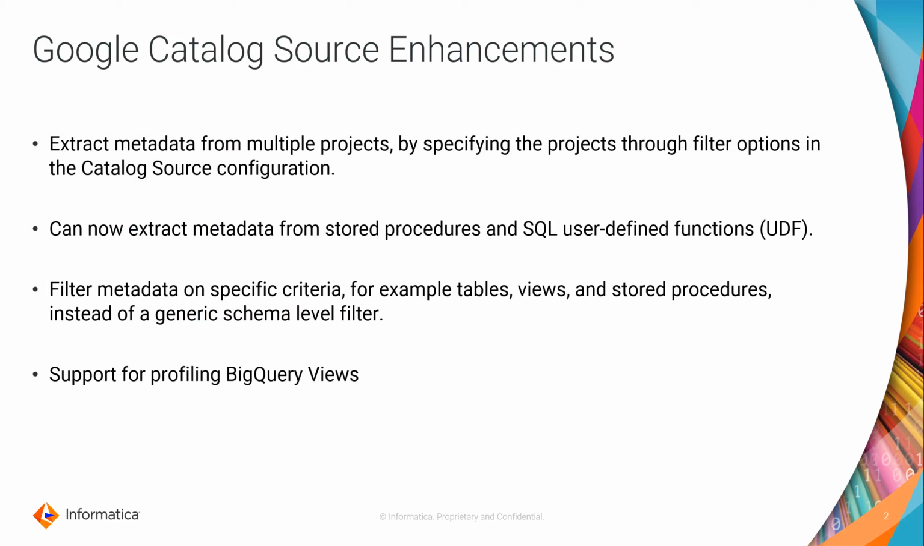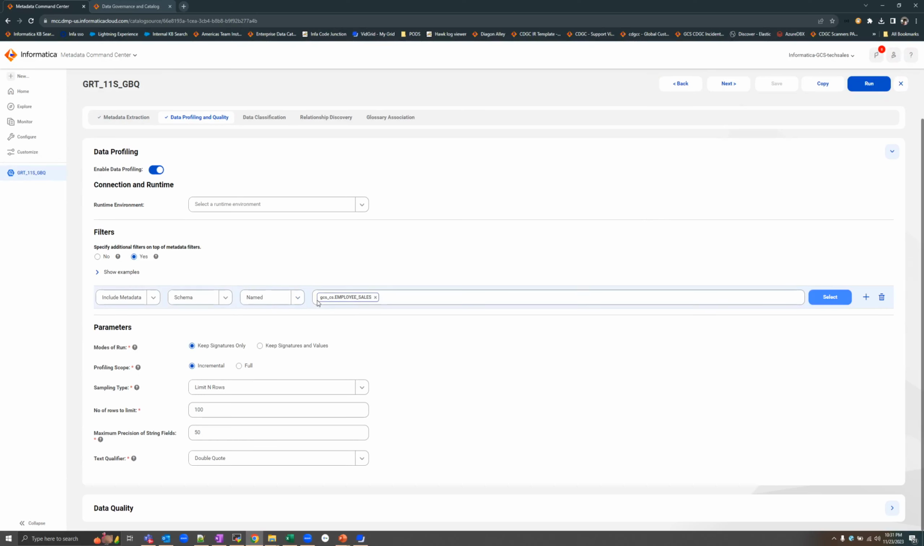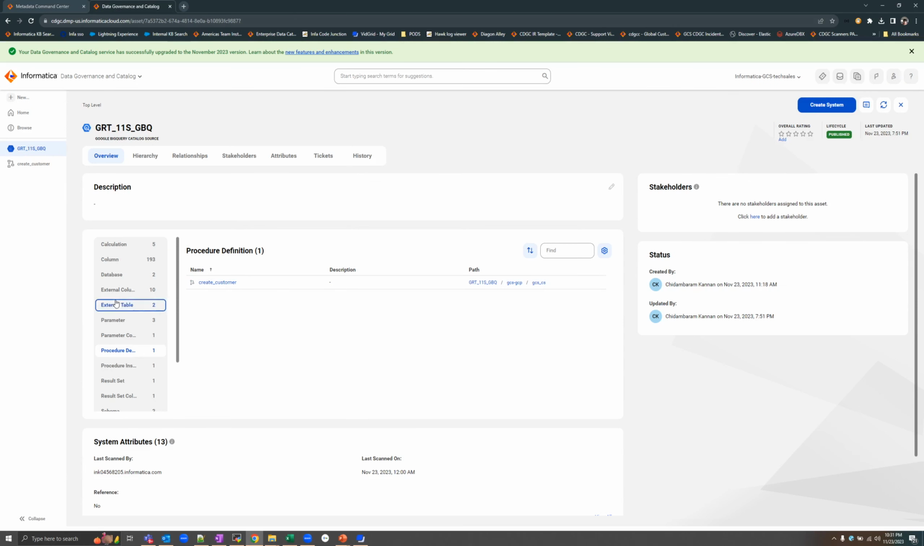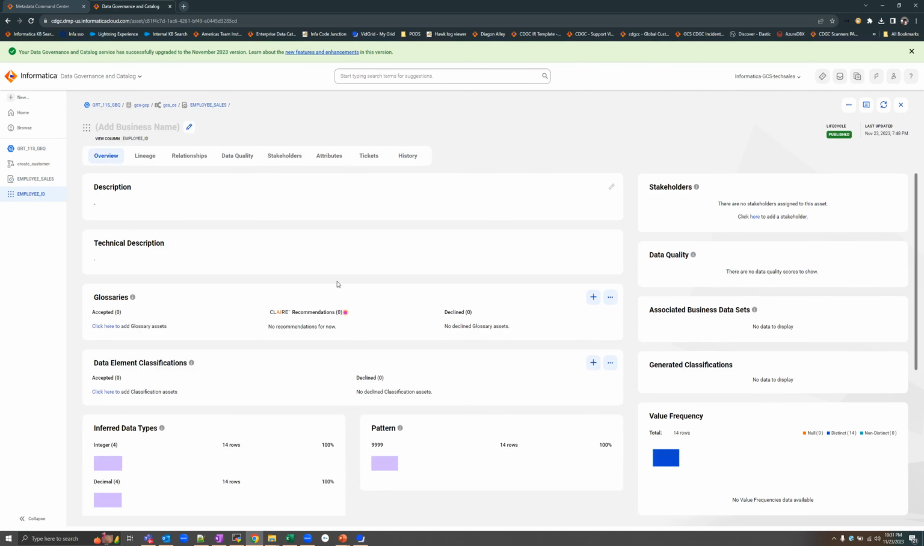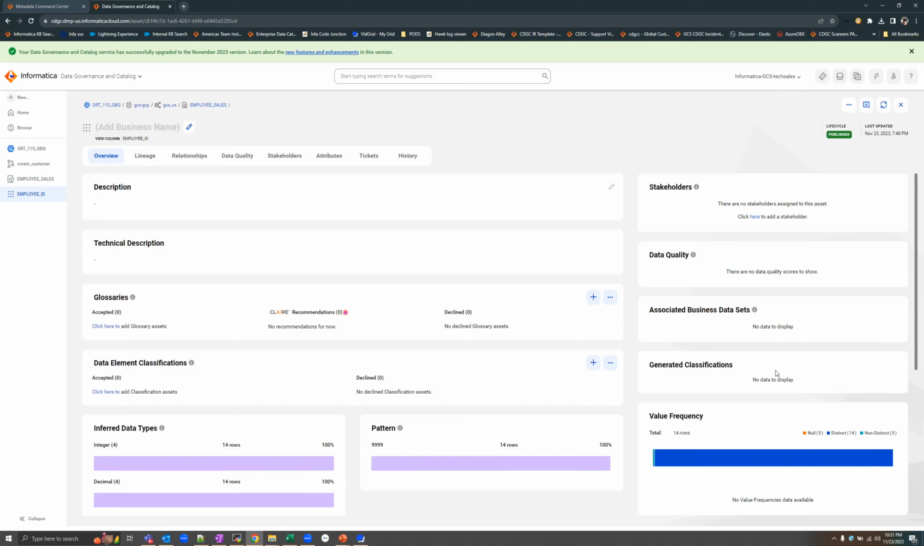From the November release, CDGC now supports profiling of BigQuery views as well. Here, I've selected a view and filtered it for profiling, and once you get into the catalog, you can now see the profiling data over here for each individual column of the selected view.